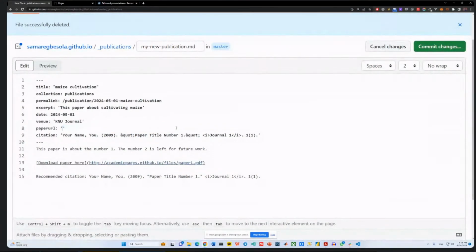So I can leave this link blank, for example, like this. And that's pretty much it. Now, for citation, you can copy how the citation is provided by your journal and paste it here, so that if anybody wants to cite you, they will see it from here. Then I can give a brief description about this work, maybe the abstract. I just paste the abstract here.